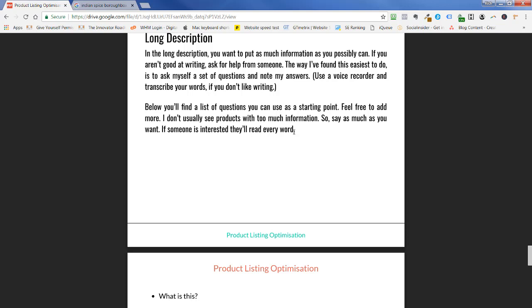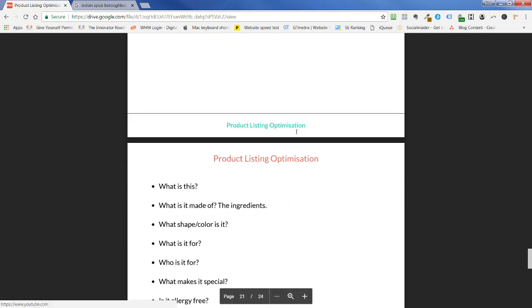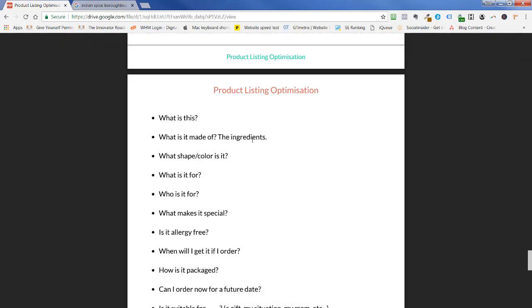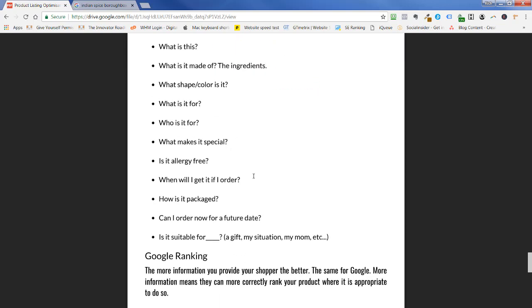Okay, so here's my list of questions that you can use as a starting point. Obviously add more. I hardly ever see products with too much information, so say as much as you want without repeating yourself, because if somebody is interested, they'll read every word of your description. So, here it is. What is this? What's it made of? In other words, the ingredients. What shape or color is it? What is it for? Who is it for? What makes it special? Is it allergy free? When will I get it if I order? How is it packaged? Can I order now for a future date?